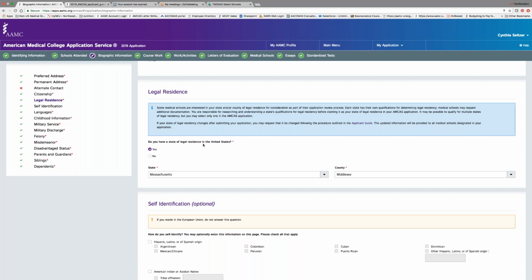And sometimes you can change your residence. It's really hard to change to Massachusetts residence. So for Massachusetts, you have to live here and pay state taxes here for 7 years. I think because there's so many people coming here for college, they don't want people coming here and claiming Mass residence to apply to UMass.